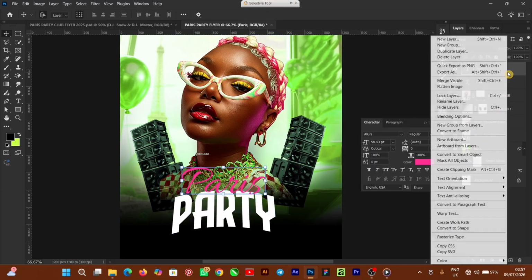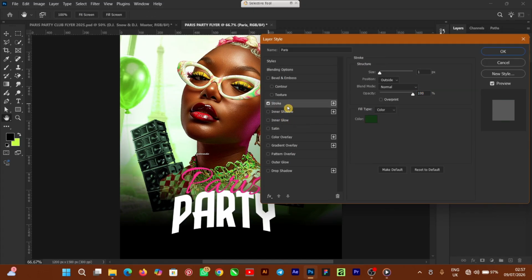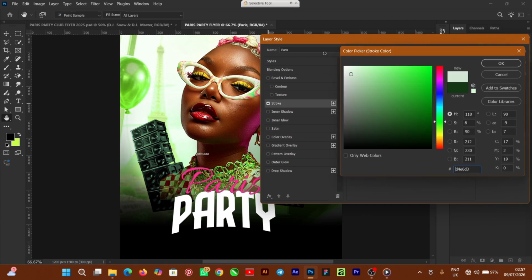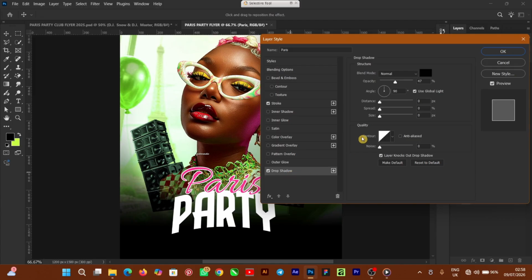The next one is I'll right click again and click on my blend option. I just want to give some shadow and some strokes. I'll click on the stroke and change this color to white. I'll click OK. You can leave it like that. The next one is to click on drop shadow. We want to put some shadow so that it reflects on the text. That is what I'm trying to achieve.